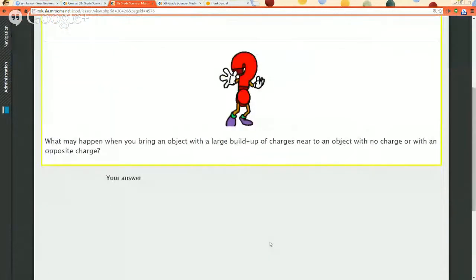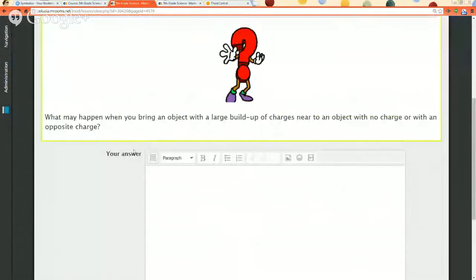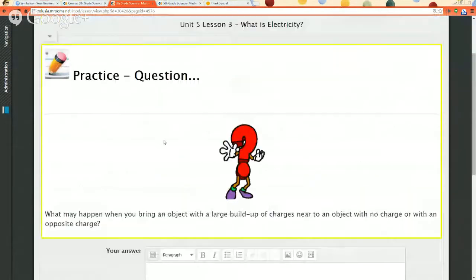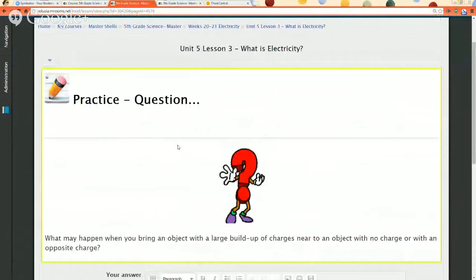And then you have to type in your answer. This is worth a grade. This question shows up in your lesson, so it shouldn't be too tricky for you to answer. They do talk about the answer in the lesson. They even ask you this question in the lesson.